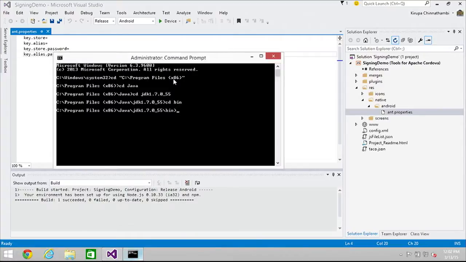So in an administrator command prompt, which I've already opened, navigate to the directory your JDK is installed. By default, Visual Studio installs it to your Program Files x86 directory, Java, and then a JDK directory that corresponds to the version of the JDK you're using.